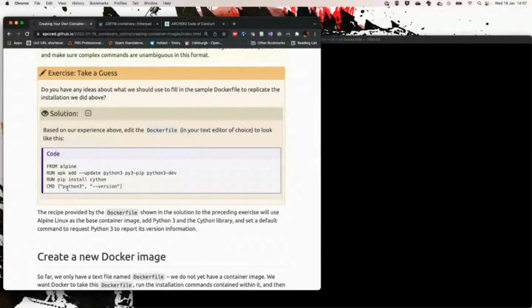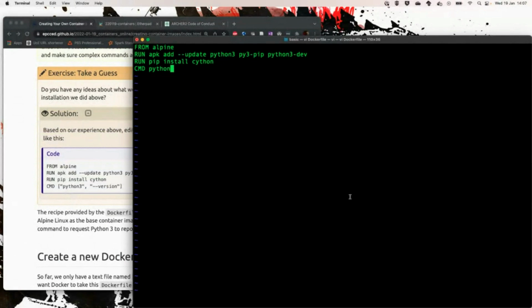Oh, of course, okay, so I remember I said that we were going to use the new command form, the exec form. And let's add python3 --version as it says in the exercise solution. So we're going to get the version from Python. If we don't specify a command, it's just going to return the version of Python 3 installed in the container image. Okay.